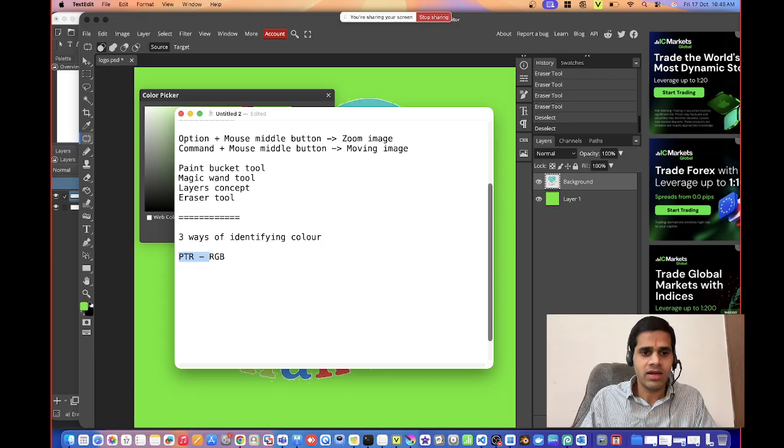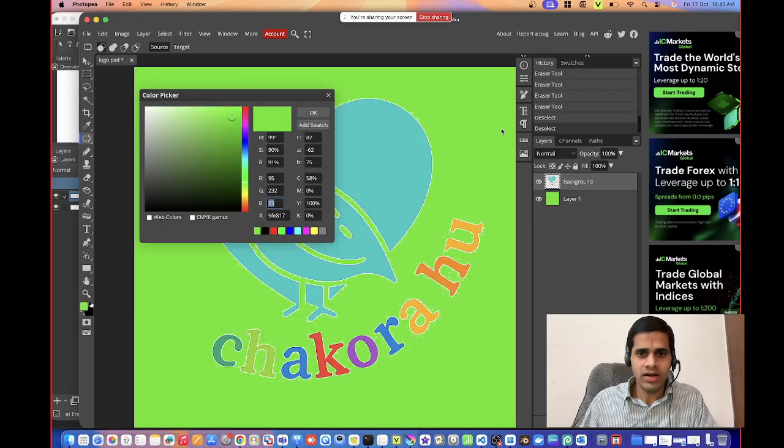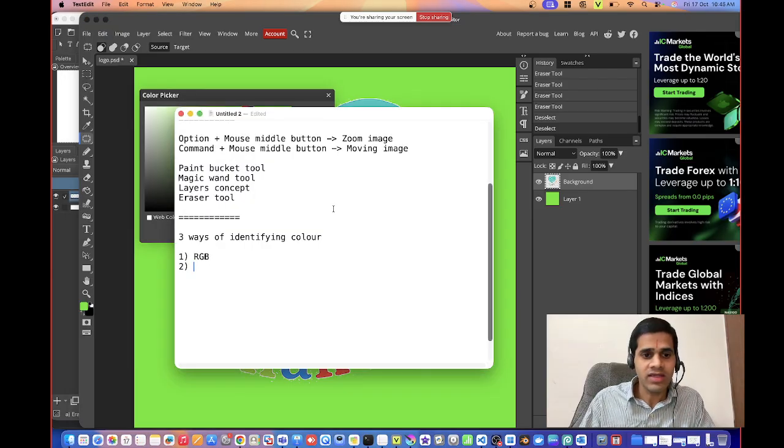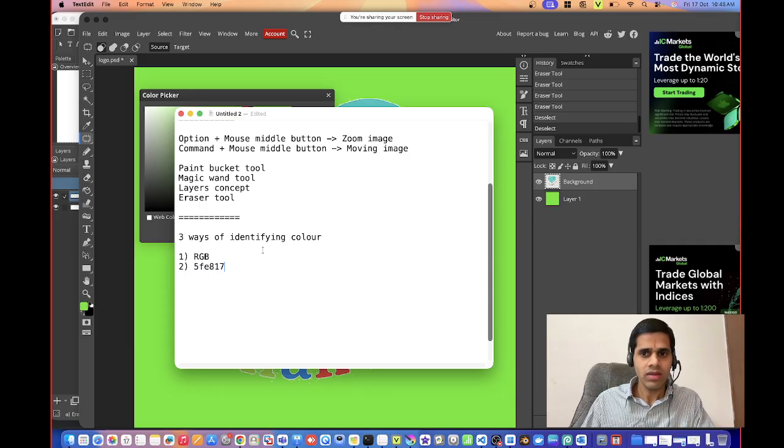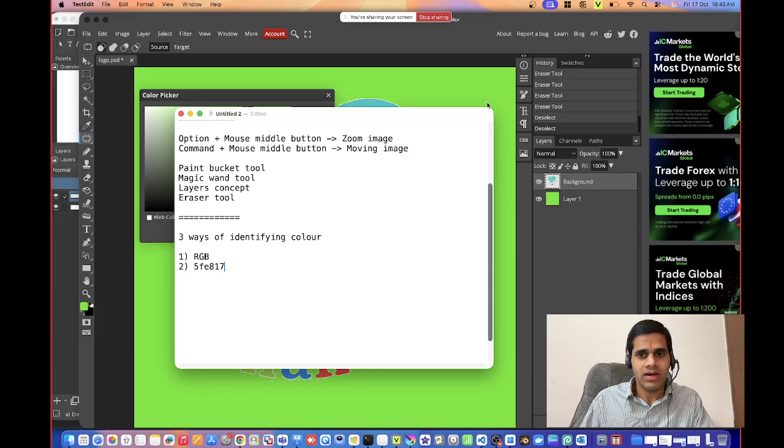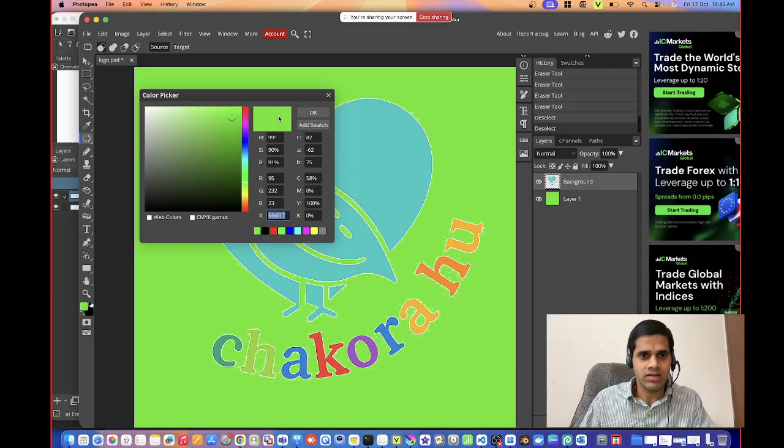So one way is RGB, where red content is 95, green is 232, blue is 23. The second way is the color code, this is the color code 5UF817. I think I have deleted it, but whatever I am doing is correct. This is the green color. This color code hash is another way.